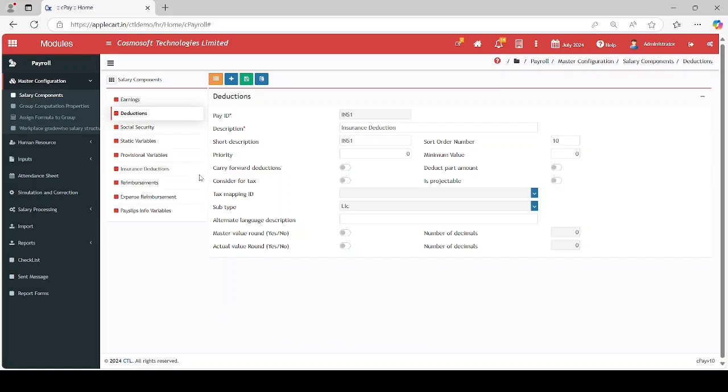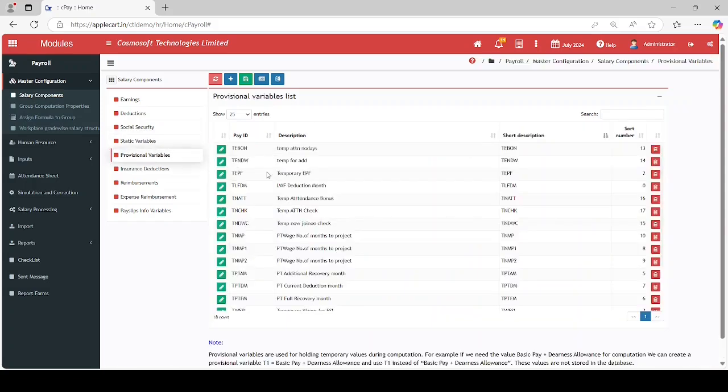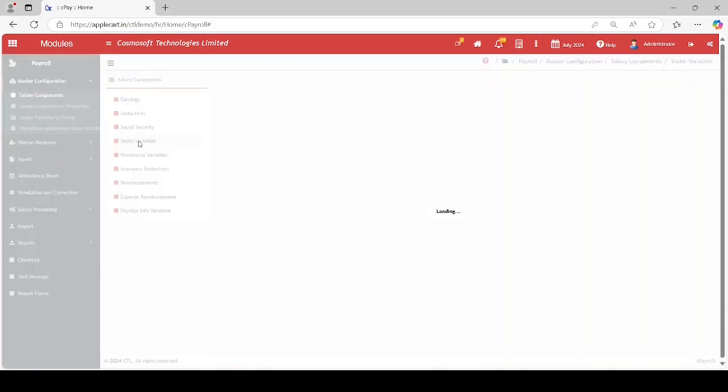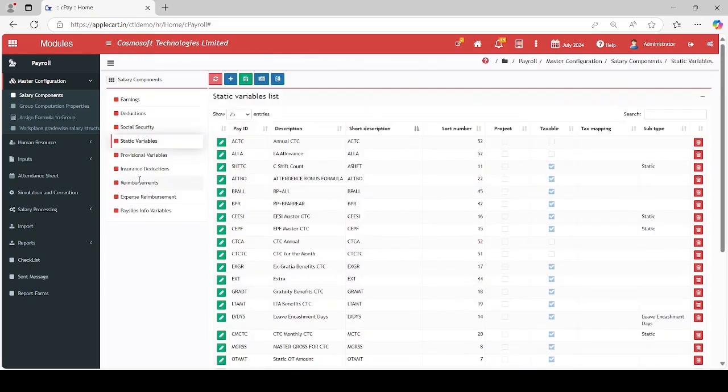Static variables are components that are stored permanently in the system during computation. They are essential for later reporting and information keeping, ensuring that crucial data is retained for future reference and analysis. Provisional variables are components used for temporary storage during salary computation and are not permanently stored in the database during processing. The wage used for Provident Fund (PF) computation is an example of a static variable. This variable is stored permanently in the system and is necessary for accurate calculations and reporting related to PF contributions.